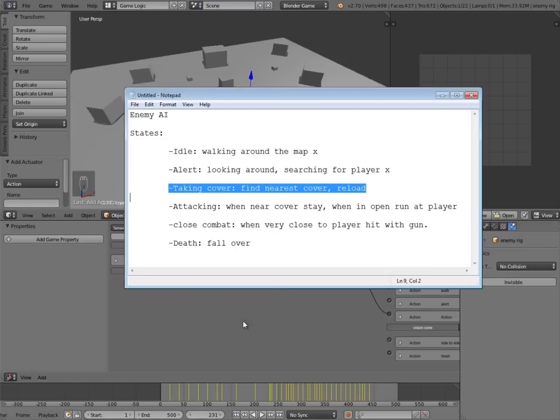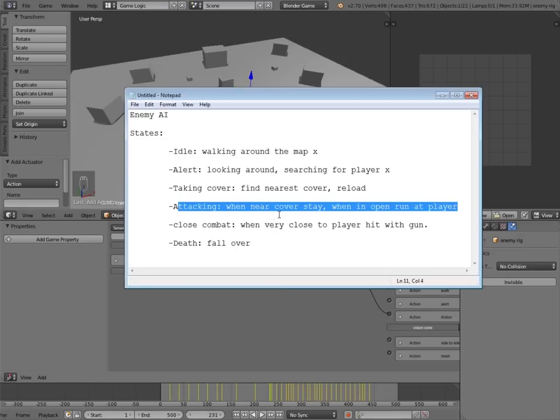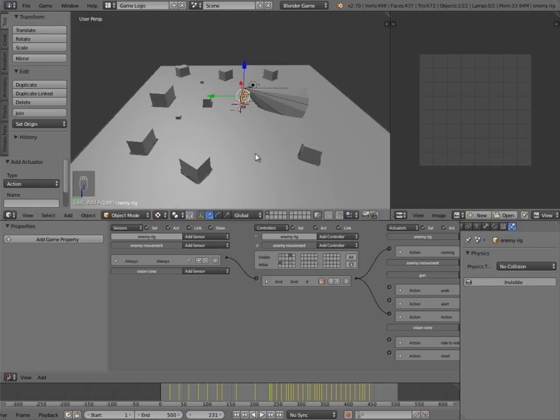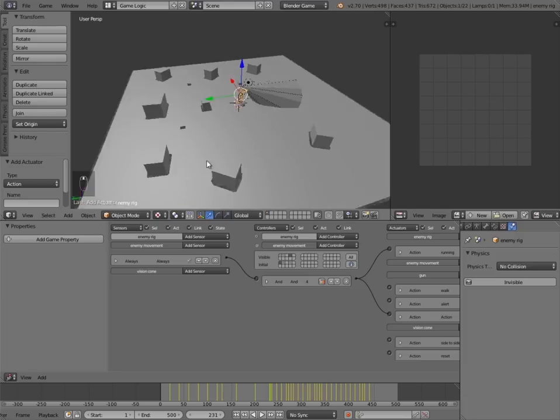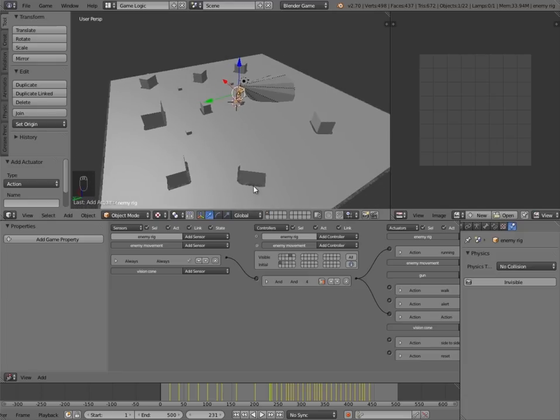Okay, so if we go to our states here, you'll notice for attacking, when he's near cover, we want him to stay, but when he's in the open, we want him to run at the player. So how we're going to go about doing this is on each box, we're going to be putting collision sensors behind them, so if he is already behind them, he'll be colliding with them the whole time, and then all he can do is get up and fight against the player. So I'm going to add a collision, and this is going to be when it collides with cover on a true pulse.